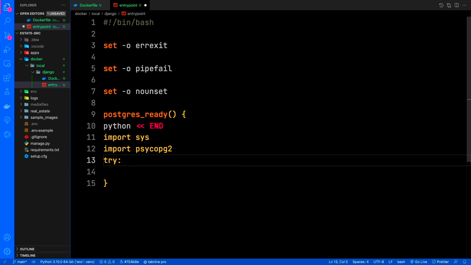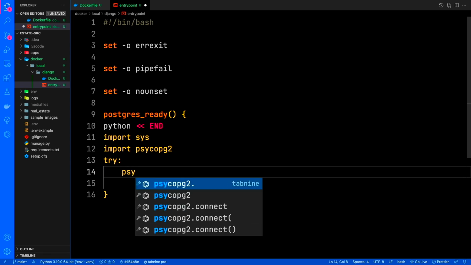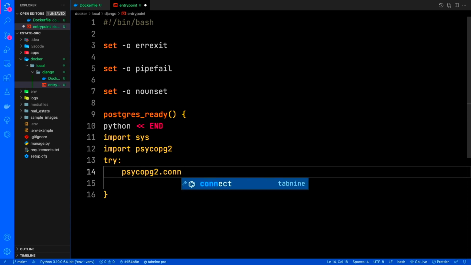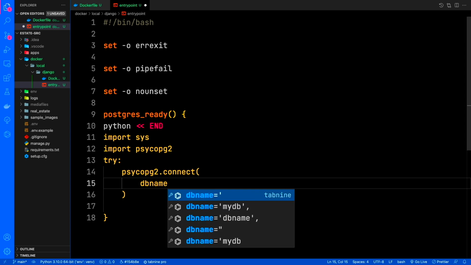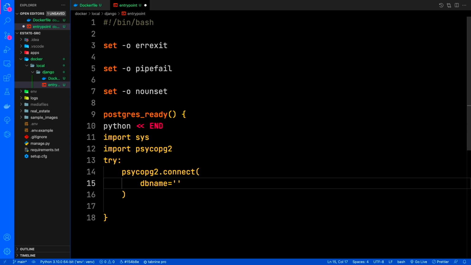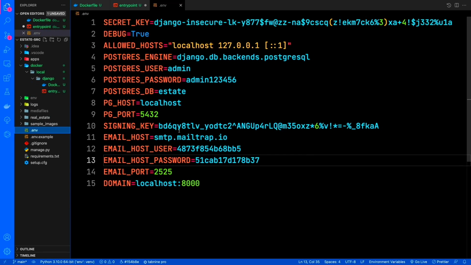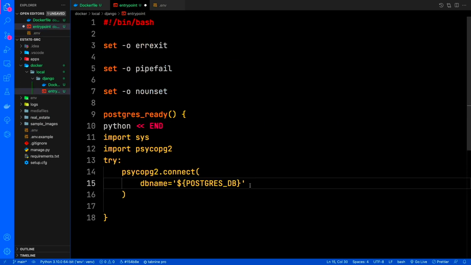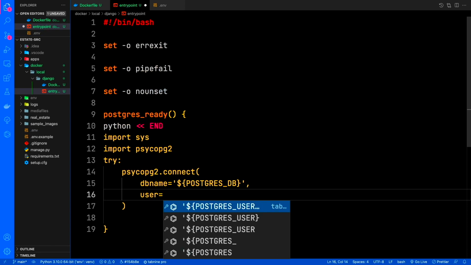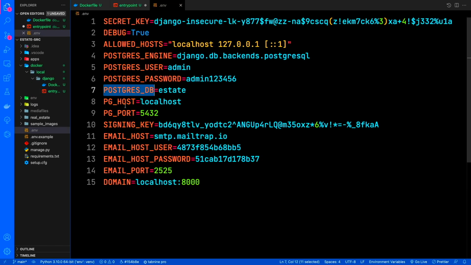So you're going to say try. So you're going to say psycopg2. We're going to try to connect to our database. So you can say connect. And our DB name, our database name is going to be $. Let's see, it's here. It is POSTGRES_DB. Copy that, bring it there. Then we're going to say our user is going to be POSTGRES_USER like that.